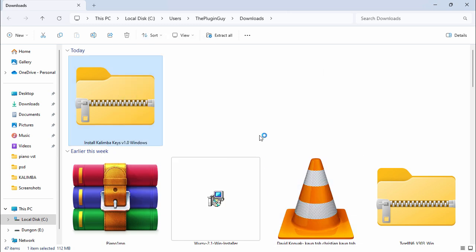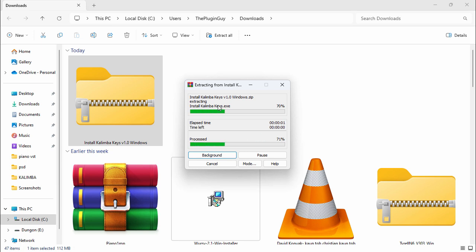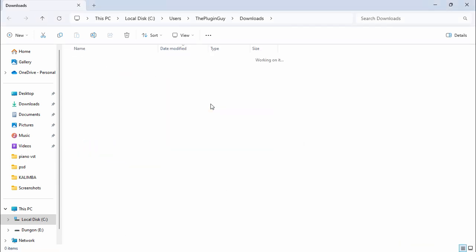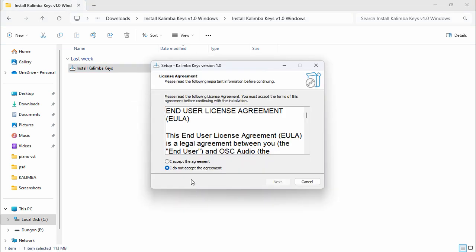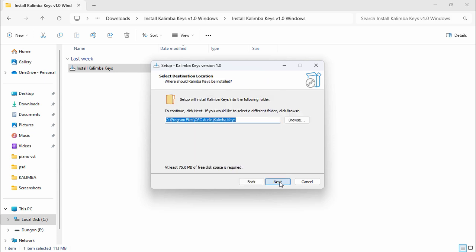You can use any extractor. I'm gonna use WinRAR, and let's open this folder up, and here you're gonna find the setup. Let's double click and run the setup. Click on I accept, click next.